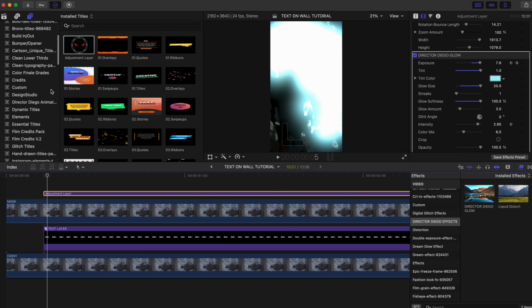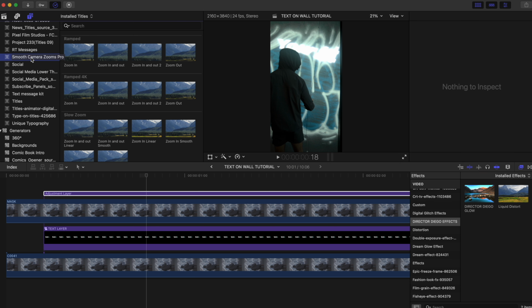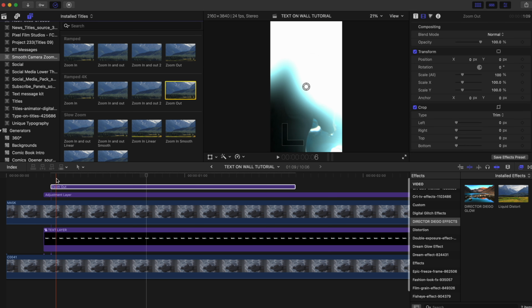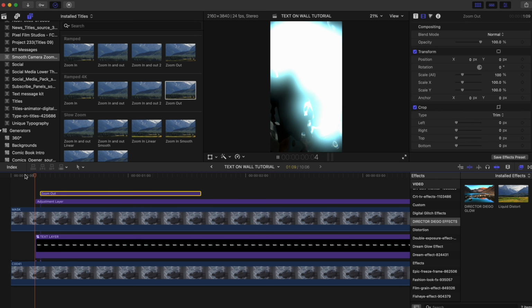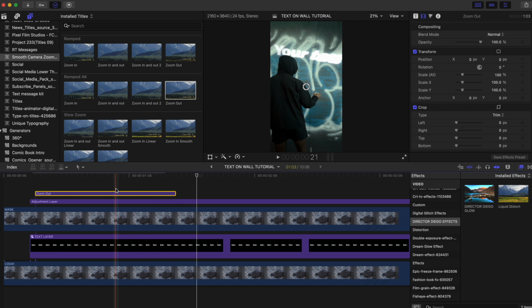We just need to add one more plugin to kind of get rid of this black border around here. This is also a third-party plugin. The link is in the description down below. It's called Smooth Camera Zoom Pro. I'm gonna use the options under the ramped 4K options. But what I'm gonna do is use the zoom out plugin, and I'm gonna put it one frame after the adjustment layer. So let's press play here and see how this looks. That's dope. So you get this kind of zoom out here, right? That looks dope. I just want to shorten the length of the zoom.